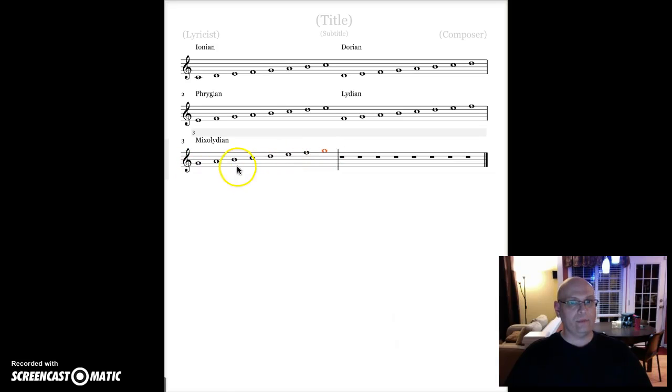Mixolydian should look fairly familiar, because we got a half step between 3 and 4 here, but between 6 and 7 here. Mixolydian, some people like to think of that as being the major scale with a lowered 7th scale degree. So G major would have F sharp right there. So you'd have the half step right there between 6 and 7. But Mixolydian follows the key signature of C major. So G Mixolydian would have no sharps, no flats.